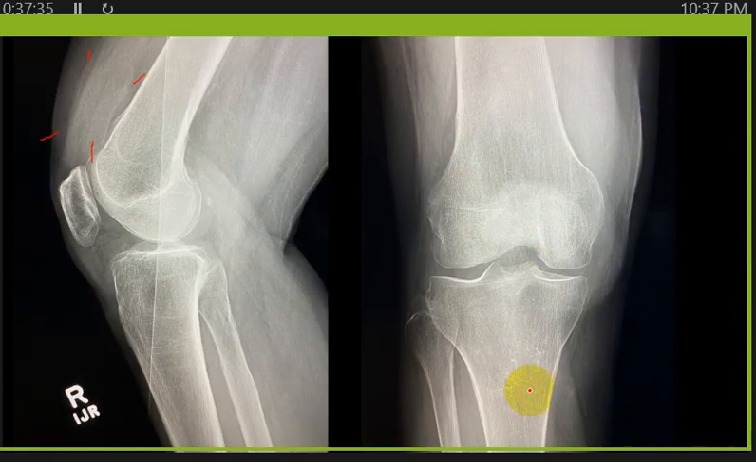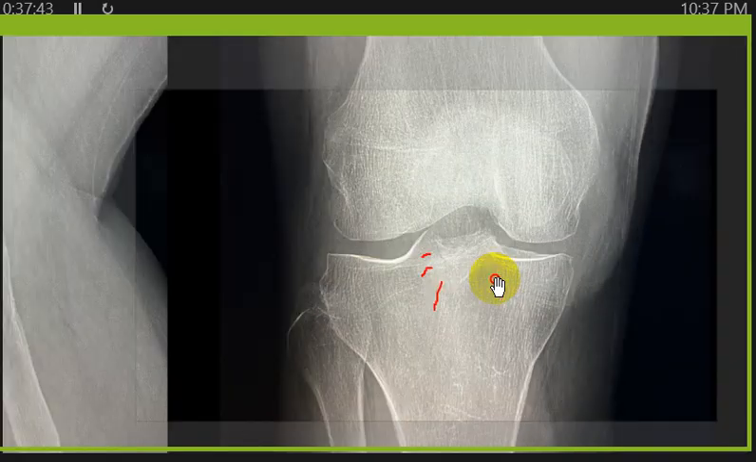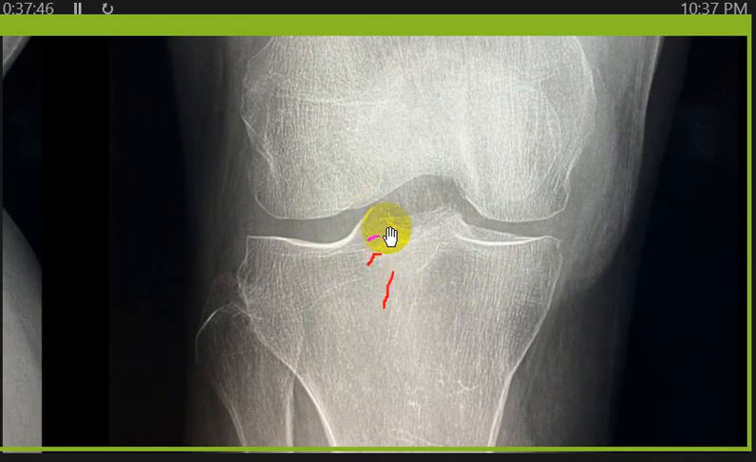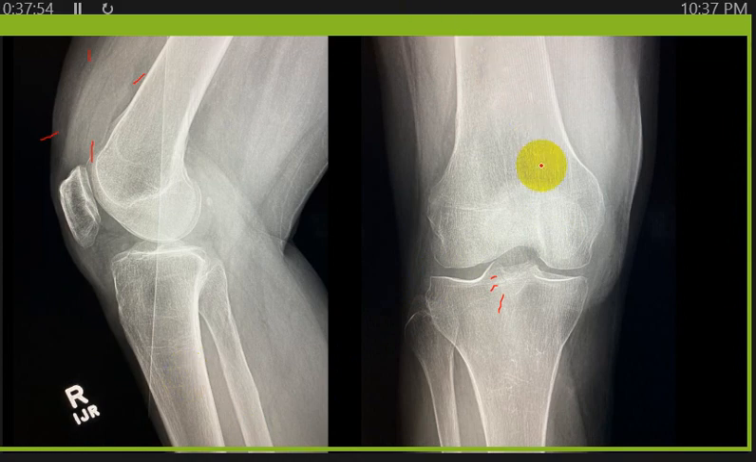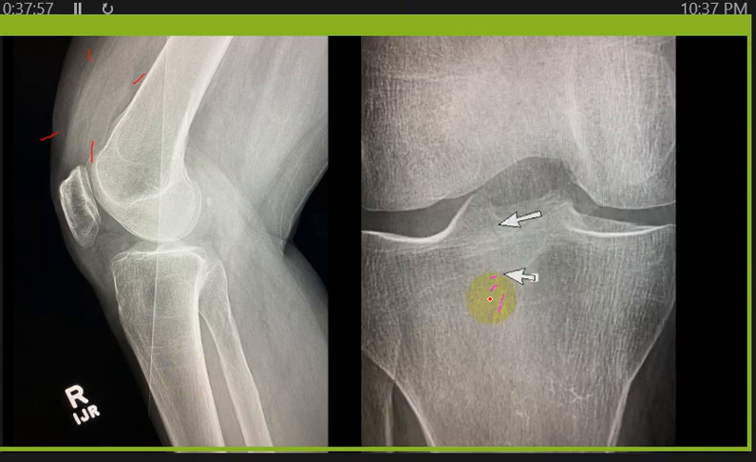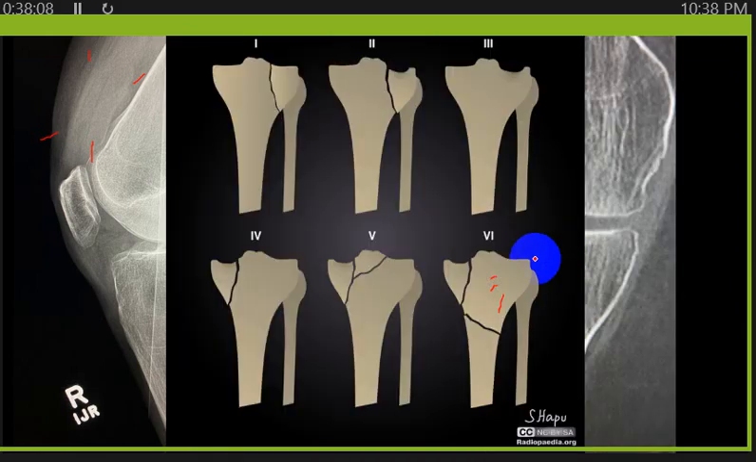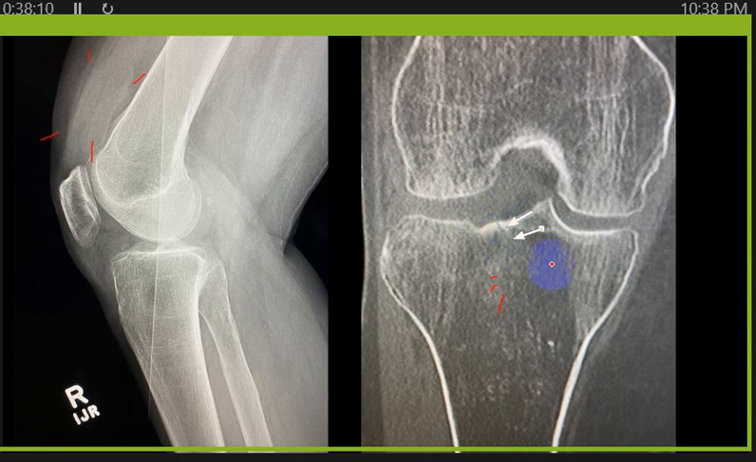Yeah, that's fine. This is the fracture line. And this is the magnified view. You see the fracture line here. And this is the confirmation with the CT scan. This is the magnified view of that area, and this is the fracture line with the CT scan.